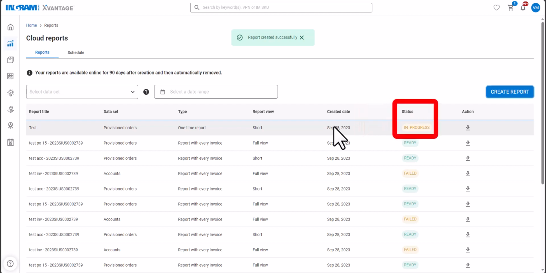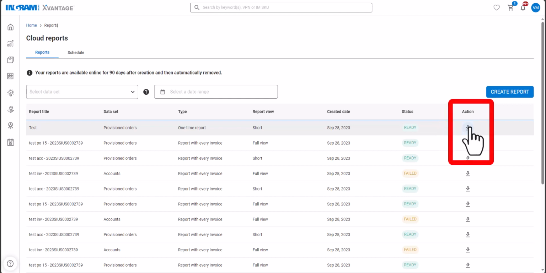Once the status has changed from in progress to ready, you can use the action icon to download the report.